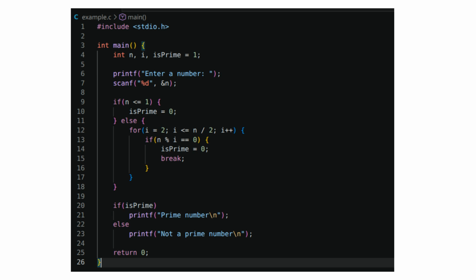So on line 9, we have our first check, if n <= 1. This means if the number is 1 or less, it's automatically not prime. Why? Because prime numbers have to be greater than 1. So in that case, we set is_prime to 0, which means no, it's not prime. Simple. But if the number is greater than 1, we move to the else block on line 11, and this is where the loop comes in.